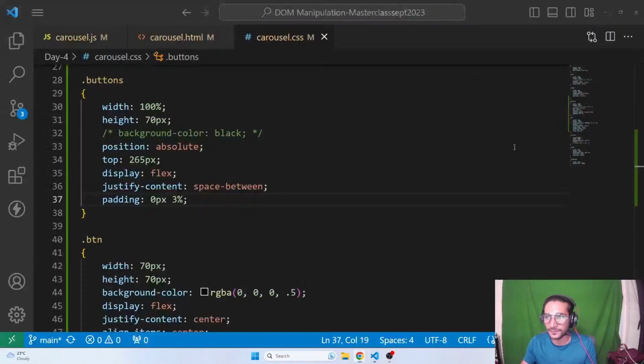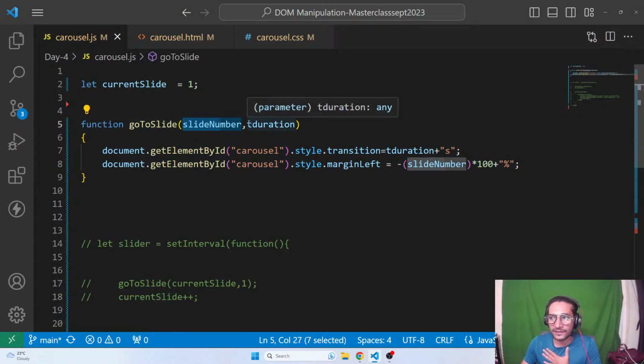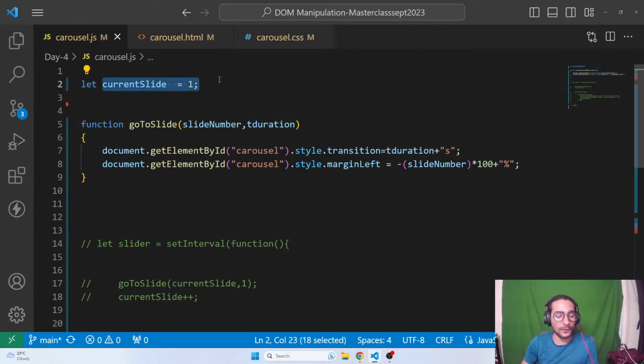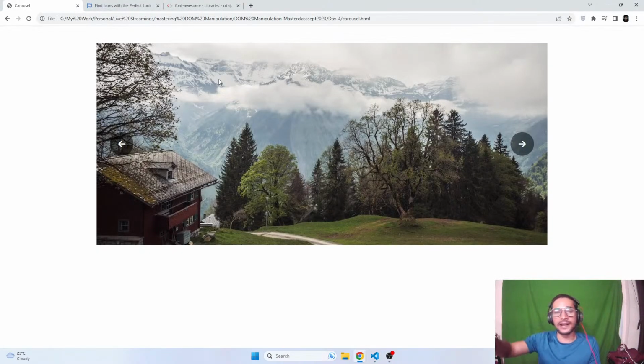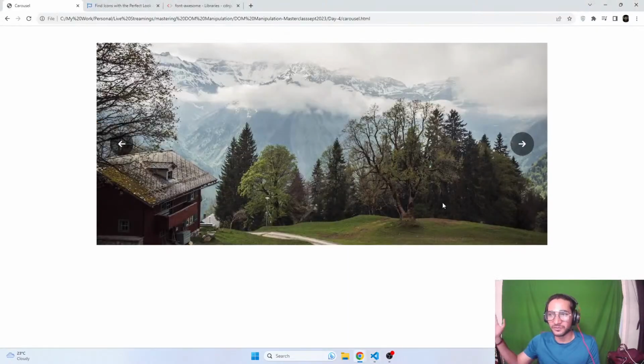Now guys, before I move ahead, let me explain this technique to you. I hope from day 4 you're watching, so you'll be understanding it. I now simply have a goToSlide function to which I'll pass a slide number and duration, and it will help me move. That's all, guys. And my current slide is 1. Why am I keeping it 1? Because initially my slide is also 1. But the technique is, if this is 1, it will be 1 into 100, right everyone? 1 into 100, that will be minus 100. So it will move it.